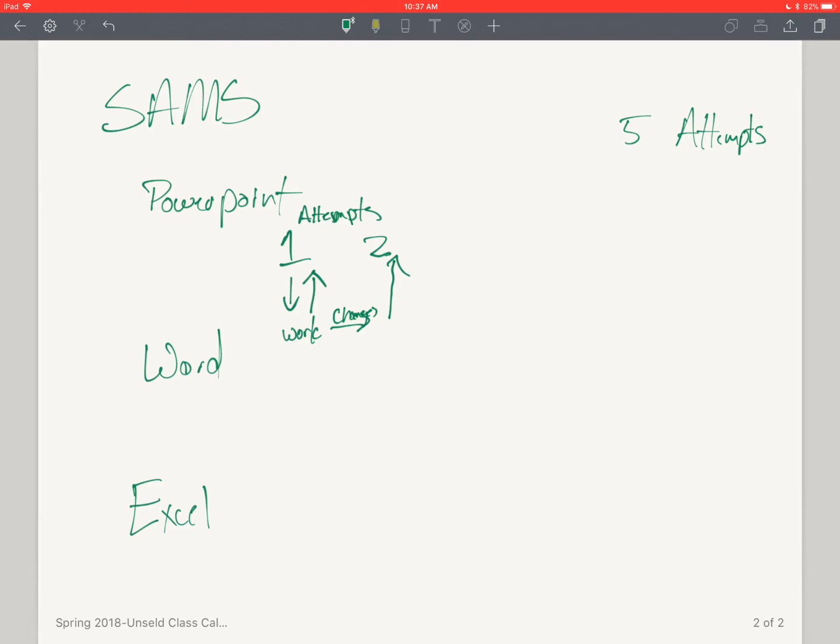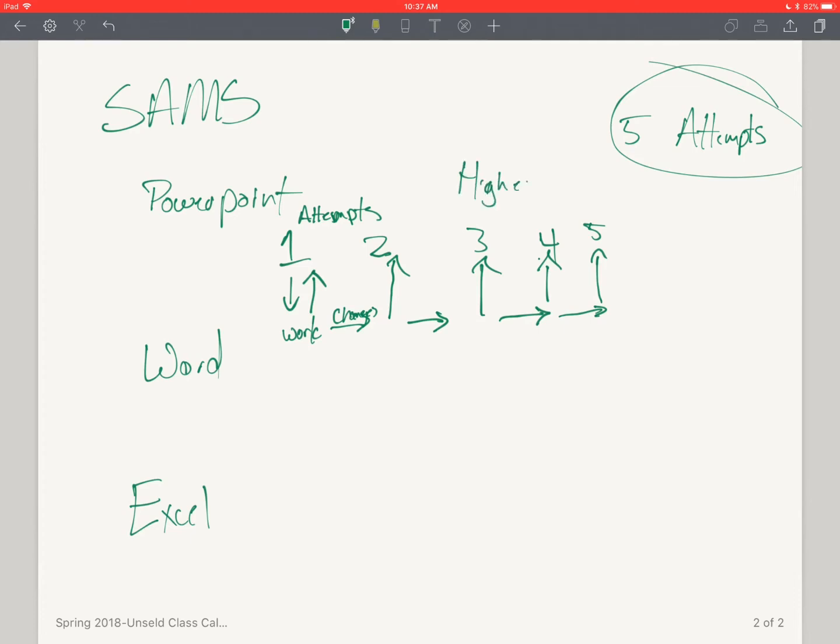And that says changes. And you can keep doing this up to 4 more times for a total of 5 attempts, okay? Whatever your highest score is, counts.